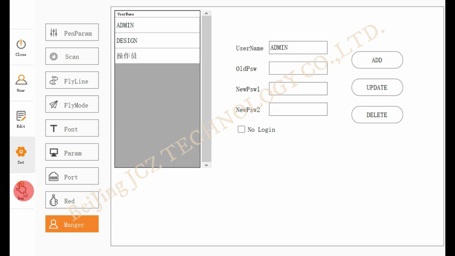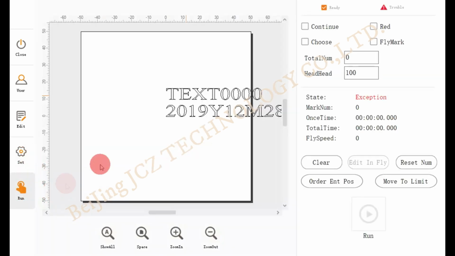Okay, let's go to the last, the running interface. You can choose there continue mode or fly mark mode. As you see, there is a trouble. Our new software has a function to check the state of the machine.